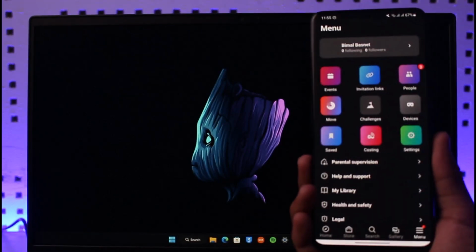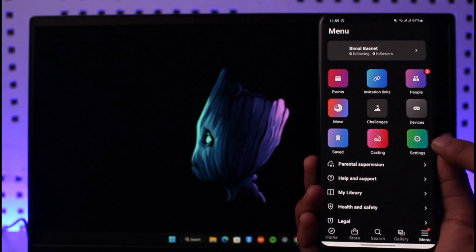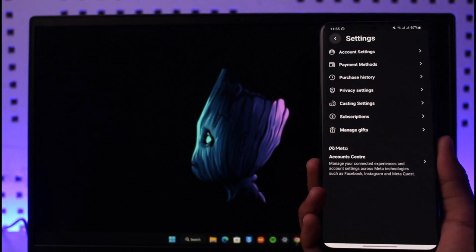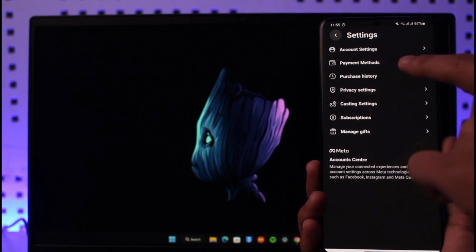Once you tap the three lines icon, you'll see this type of interface where you have to just basically tap on the settings or this gear icon. And once you go to settings, the app is going to ask you for your location permission, but you don't really need to give that. On the settings page, you'll find the option called payment method.